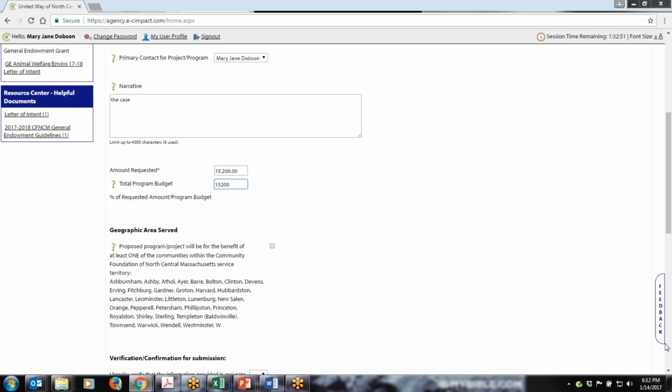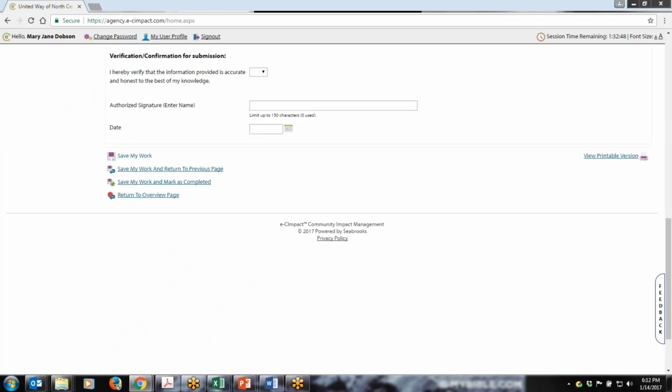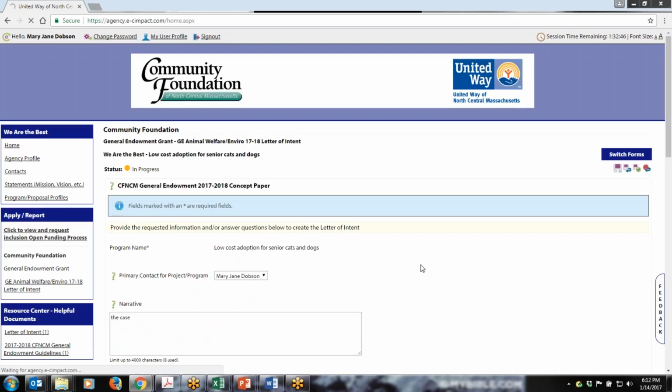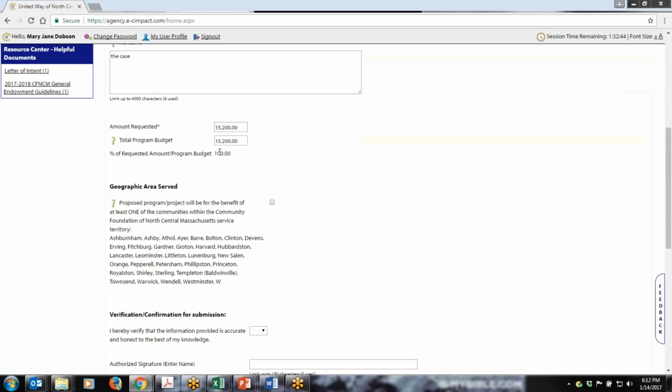And when you hit save my work below, it's going to calculate what percentage of the budget that is. This is a little different when you're doing an organizational development request, and that'll be explained in that area.